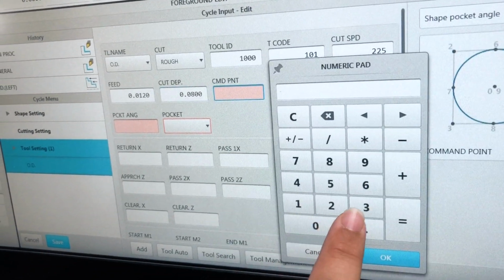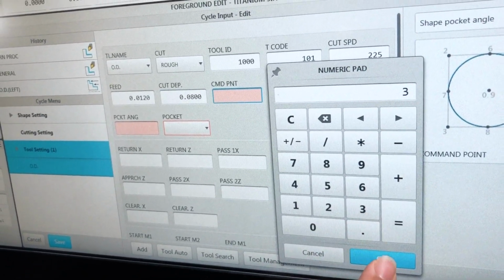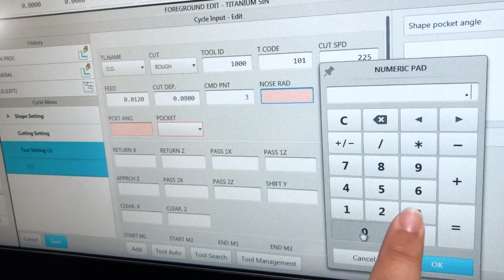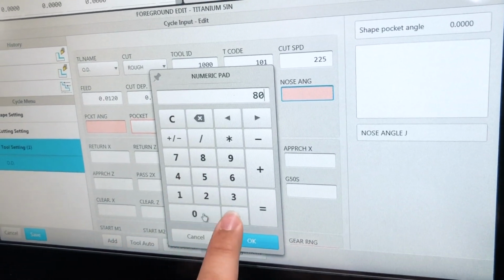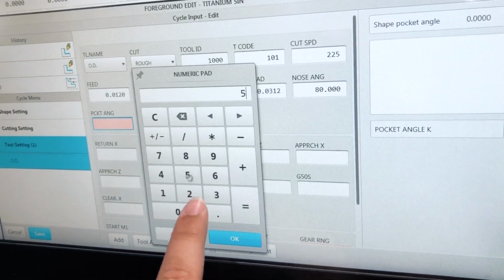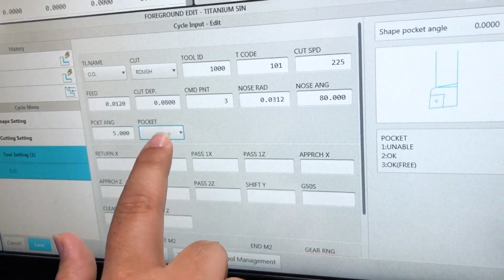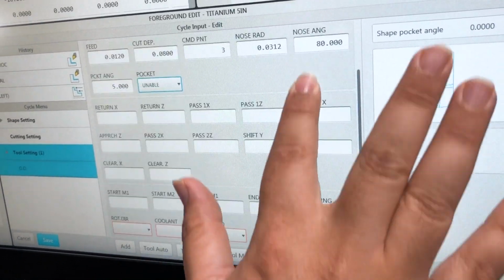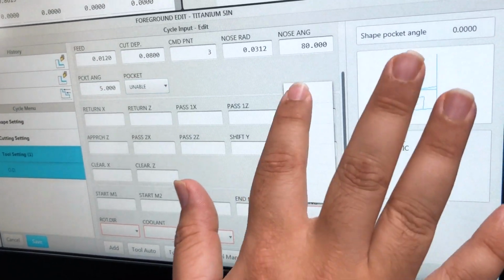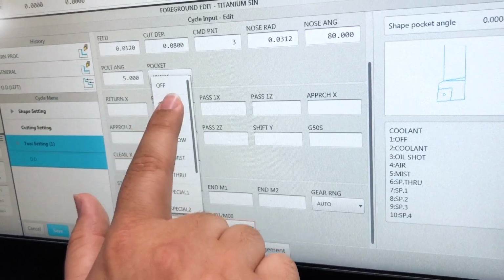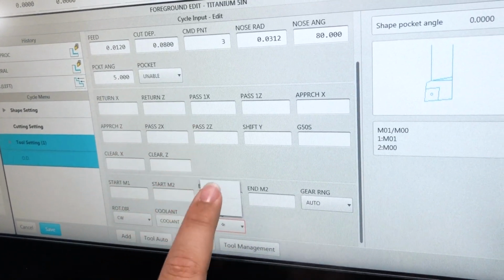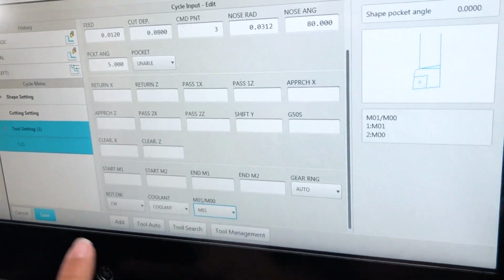Command point, which point of the insert do we want to use? Number 3. And then the nose radius of our insert, 0.0312. Nose angle, I'm just going to put 80 degrees. A pocket angle of 5 degrees. And then for pocket, unable. Now we're going to go down to the last options here. Gear range, I'm going to hit auto. Rotation direction, clockwise. Coolant, turn on coolant. M1, M0, I'm going to hit M1. So I'm going to hit save.